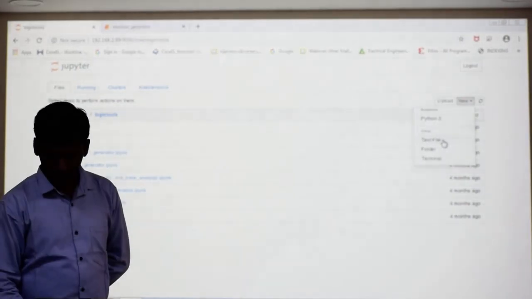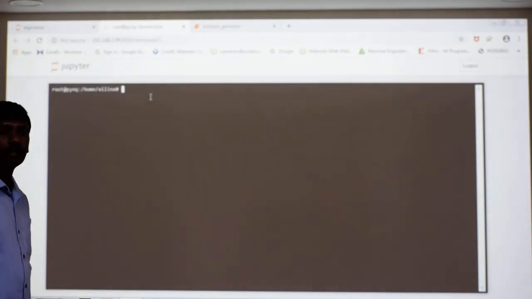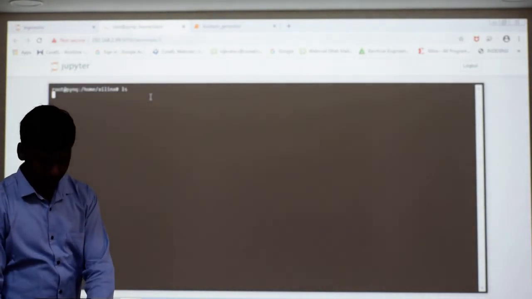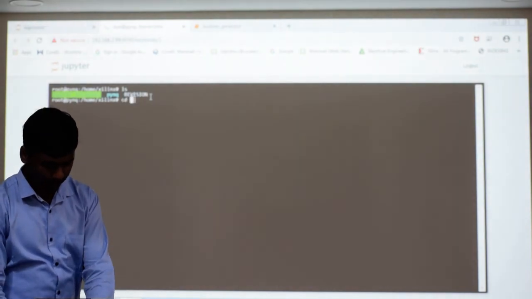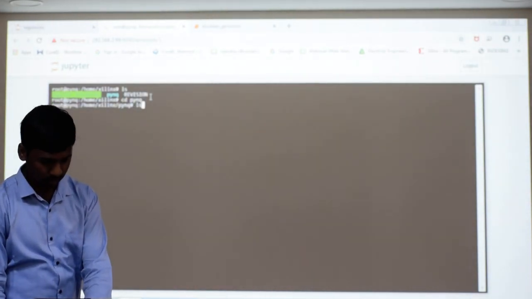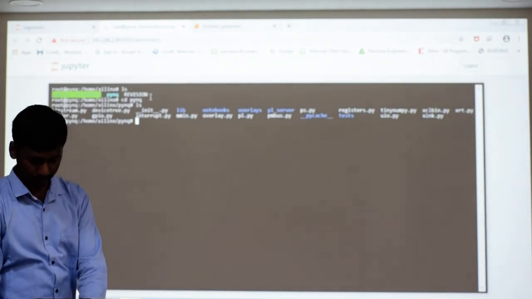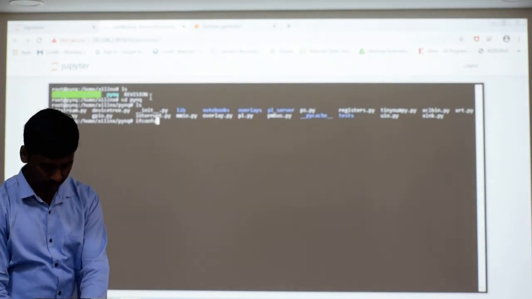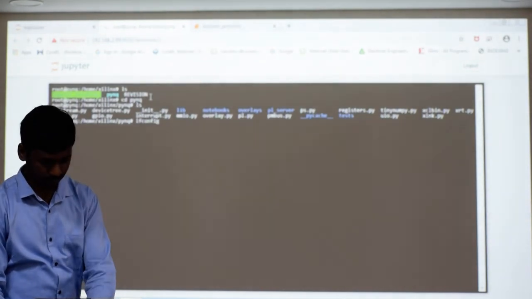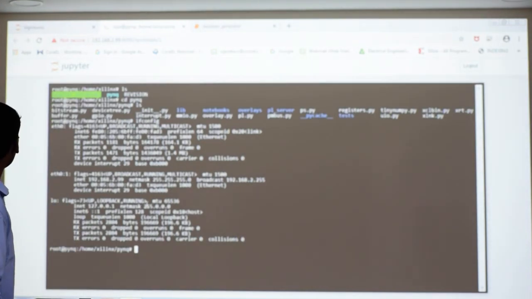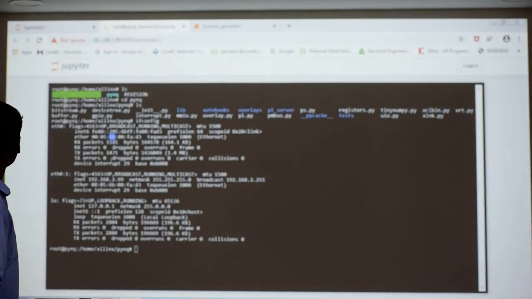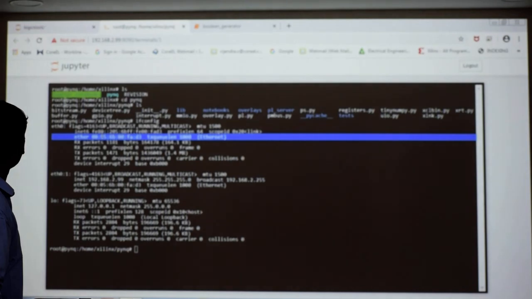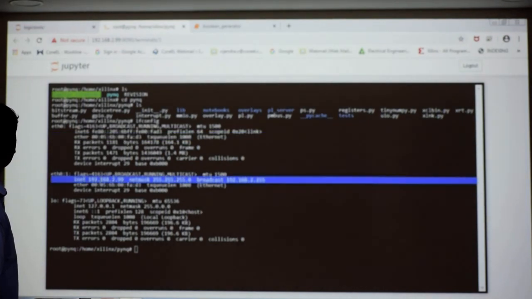So I will open the terminal now and show you how the terminal is. It's a terminal. ls is a command. You can see cd Pynq, right? So you can have Pynq files here. ifconfig is a command to see the network address, the Ethernet MAC address, the board address.